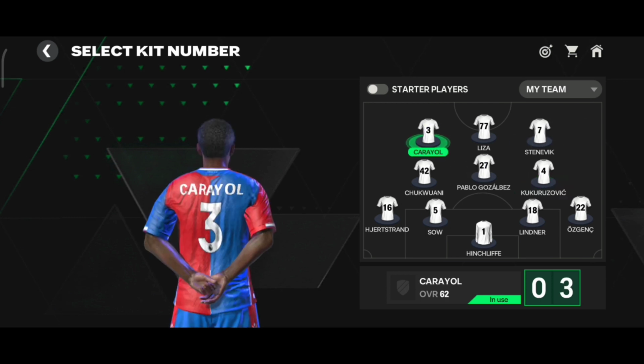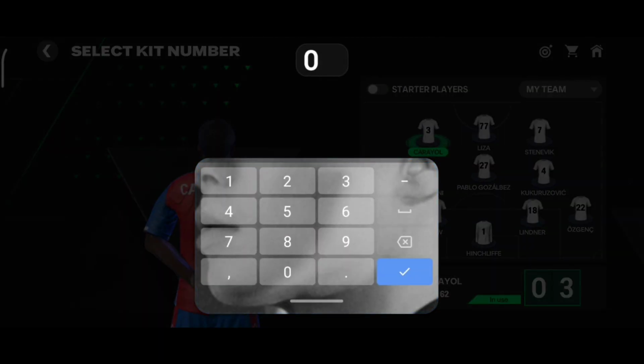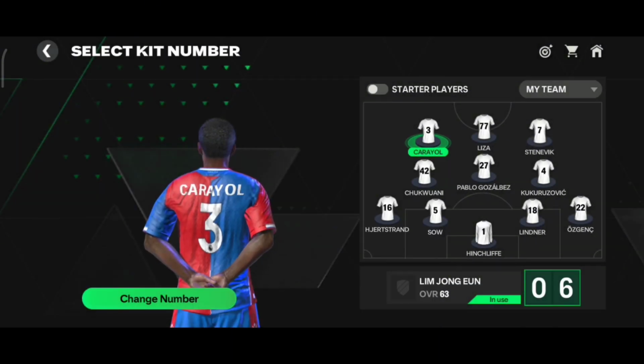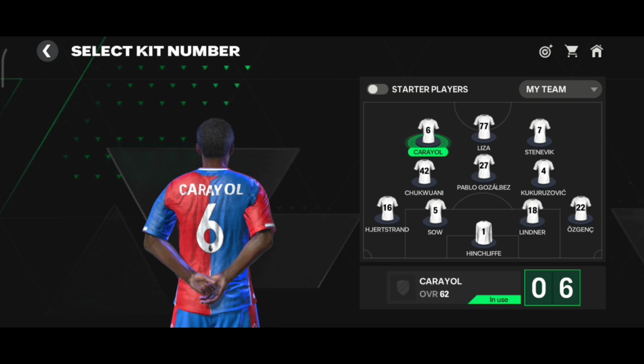For example, I want to change this player's number into number 6. So from 3, I'm going to change it into 6. Then click on the checked icon and then click on the change number. Okay, so your change has been saved.